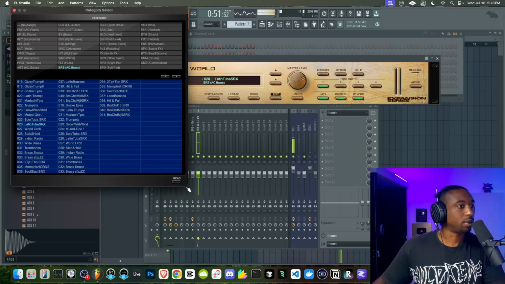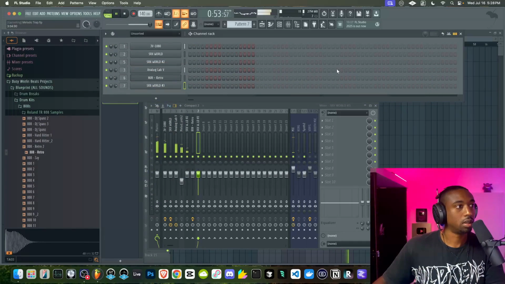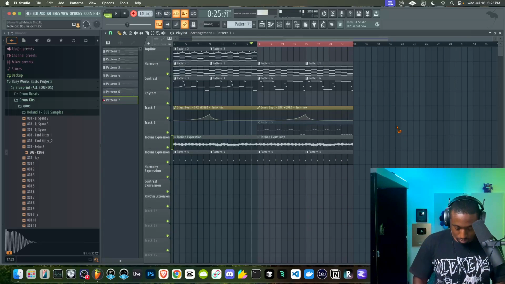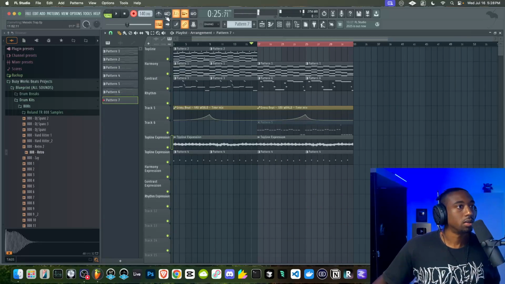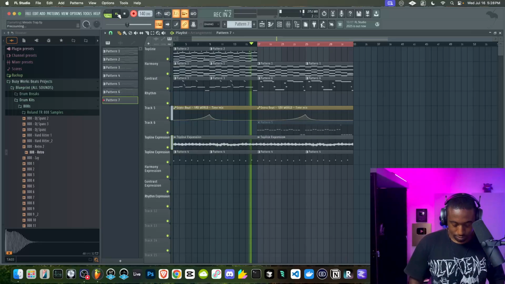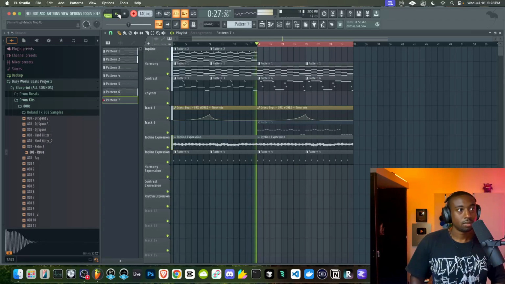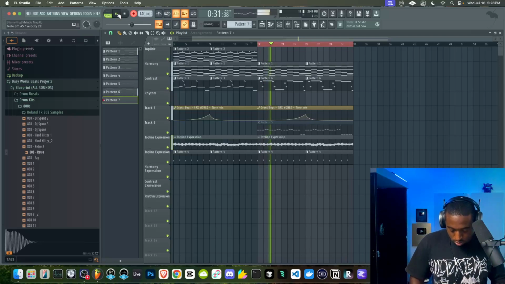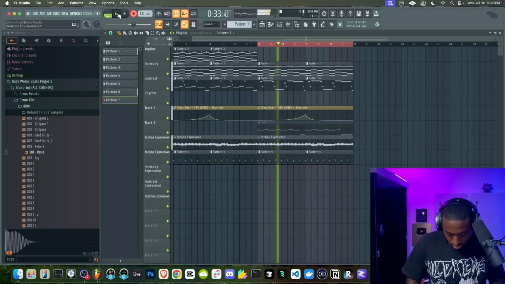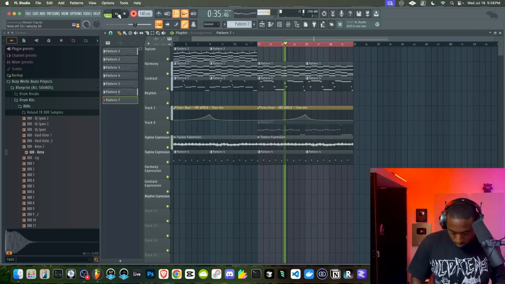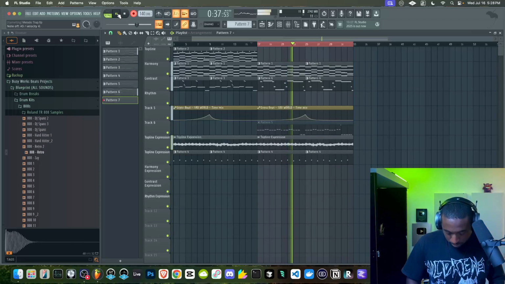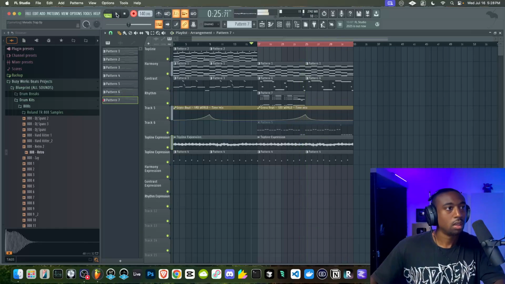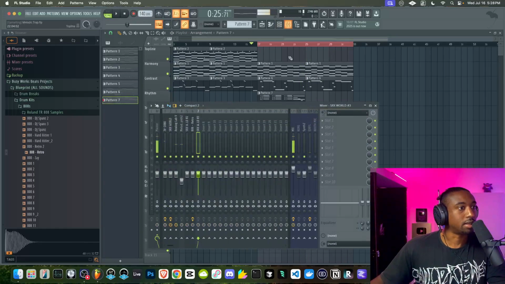Let's layer this. So we have this tuba, and then we could do. So basically, I'm playing the same chords, just adding that underneath. All right, so now we have that layer. Now let's add the other trumpet.